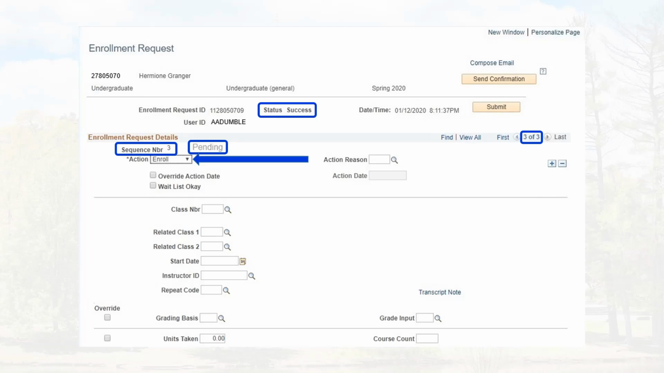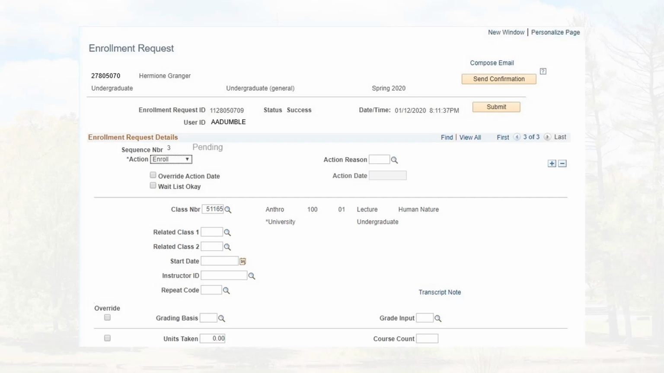Since we know that the class number is 51165, we can type it into the class number field. If we wish, we can hit the Tab key to see the class information show up on the page. That's probably a good idea so that you can verify that you are working with the correct class.